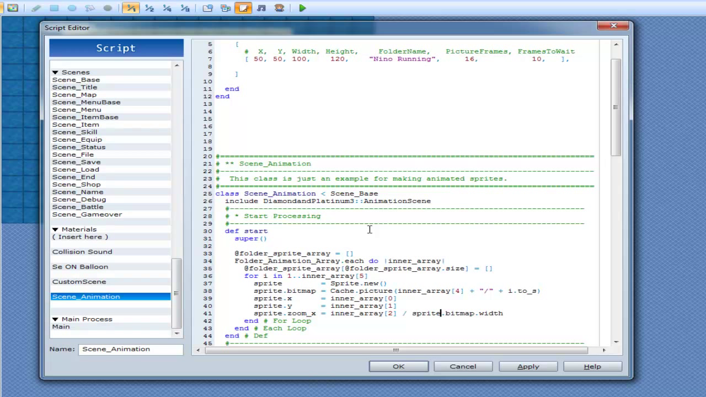I'm hoping you still remember this stuff when we're going through it before. Otherwise, I'm probably not making much sense to people. Zoom y is equal to inner array 3 divided by sprite dot bitmap dot height. And I nearly made that same foolish mistake. Dot 2f to float.